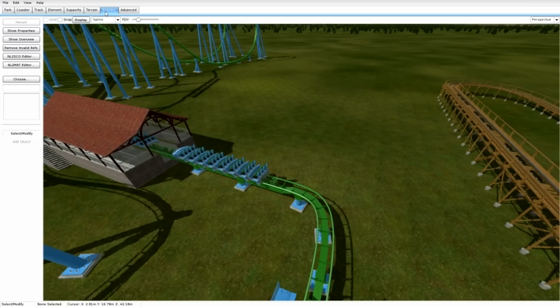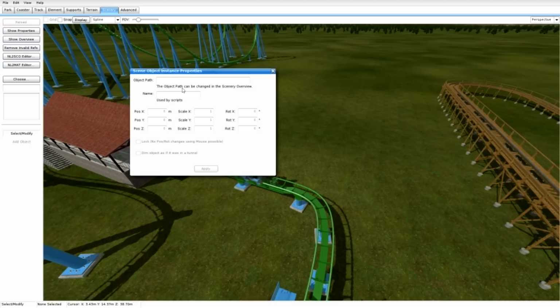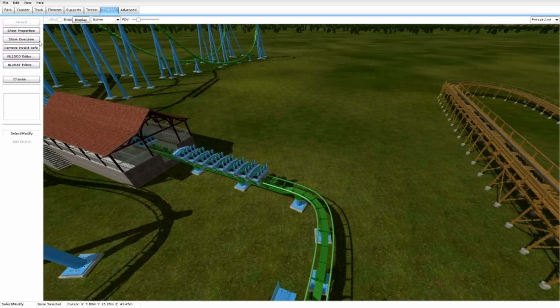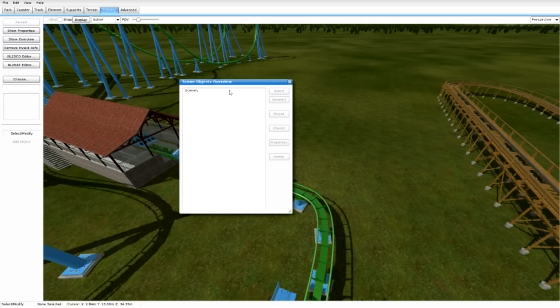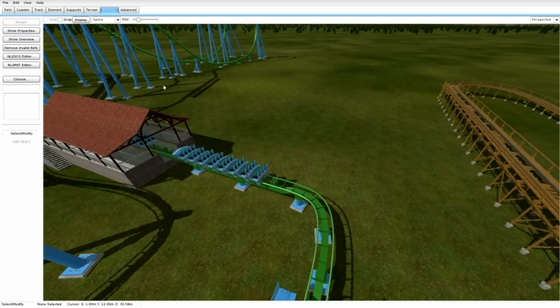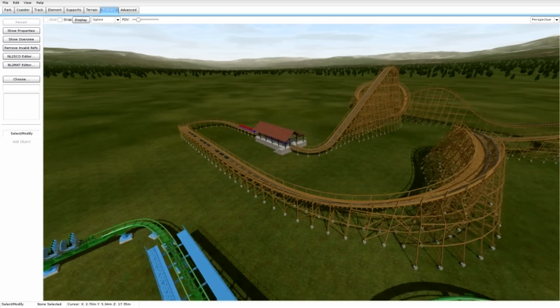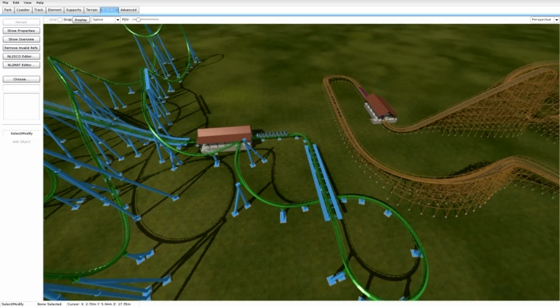So, click on the Scenery tab, and you'll see we have a couple of new options. Let's go over these. So, we have Show Properties. What this does is it allows us to see the properties of an object we have selected. Show Overview shows all the scenery objects that are currently in this map. Remove Invalid References removes objects that don't exist, technically.